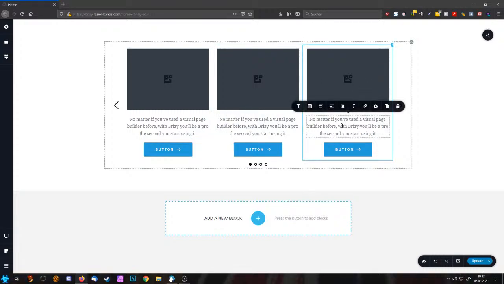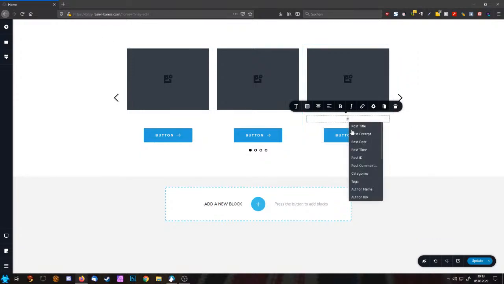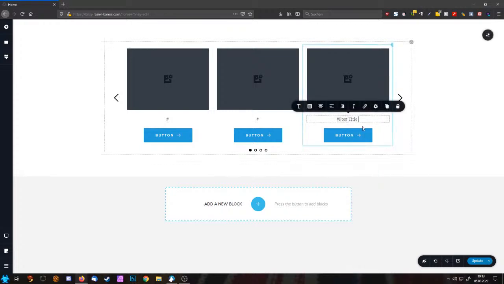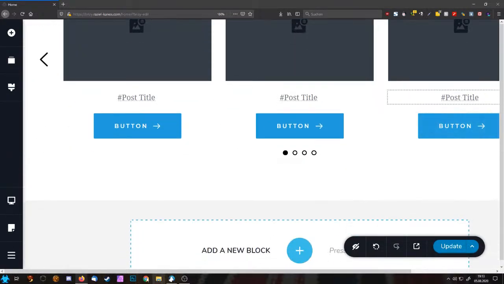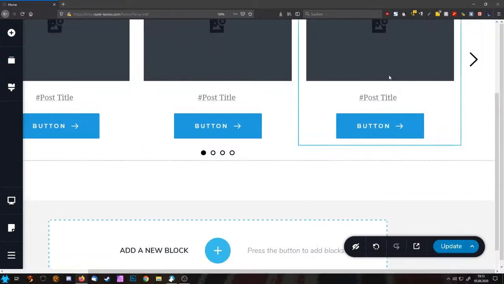Same goes here. For example, I don't want this text here, it makes no sense. Let's start with the post title. So you type hashtag in the text element, and then you get this list of all available elements you have. If you're using something like Pods or Advanced Custom Fields, these will show here also. So let's pick the post title, and here you can see the post title now has a dotted line. And that means this is an element filled by dynamic content.